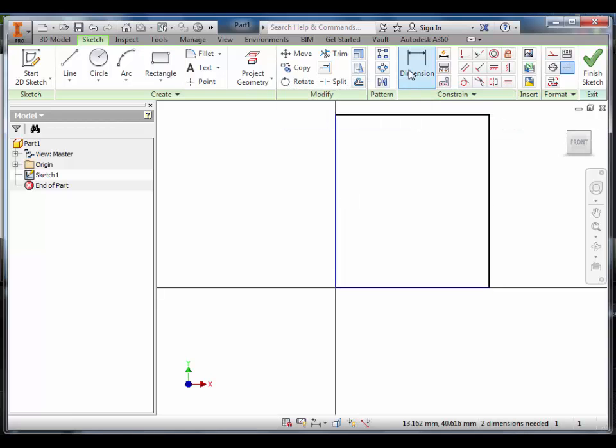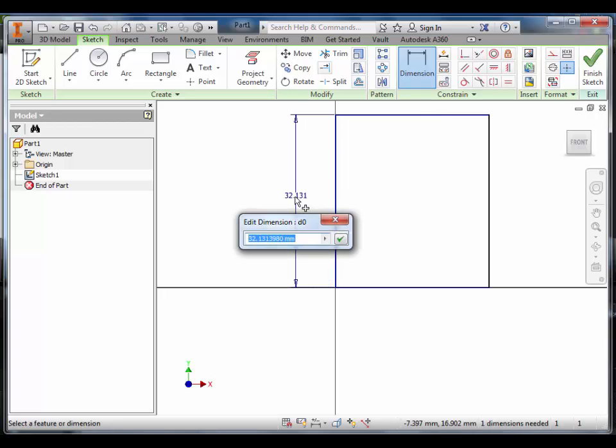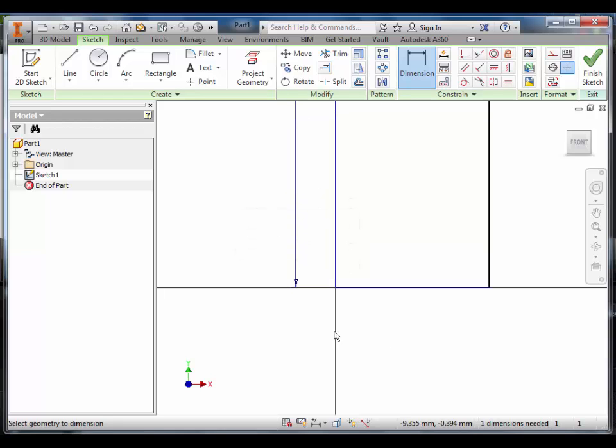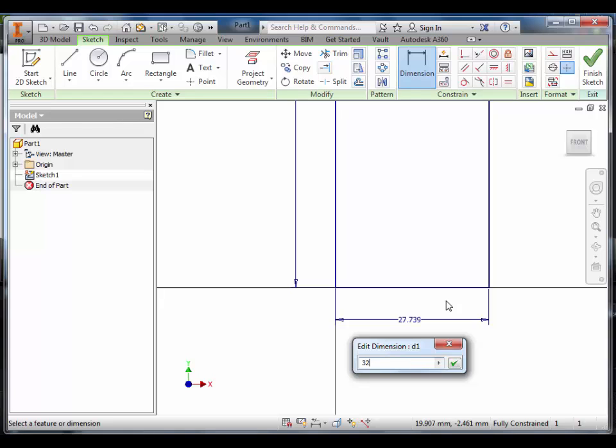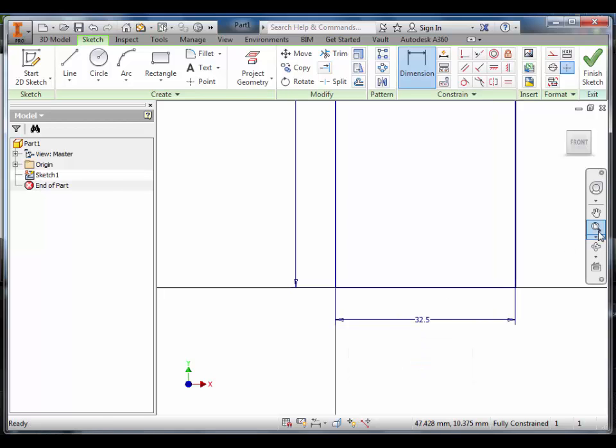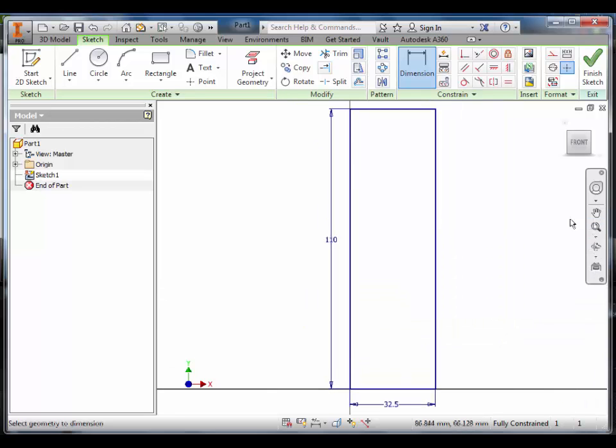Using the Dimension tool, I'm going to click on my vertical line, drag out, and change that to 110 millimeters. I'm then going to change the horizontal to 32.5. Using the zoom functions, I'm going to zoom all. That then shows me my rectangle that's 110 by 32.5 millimeters.